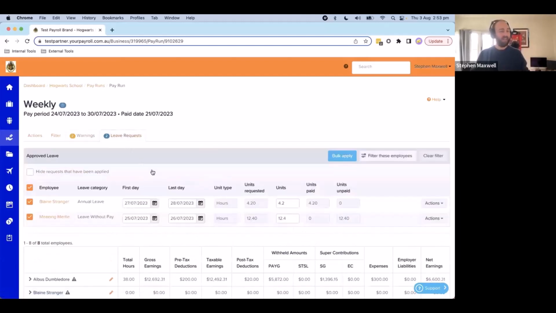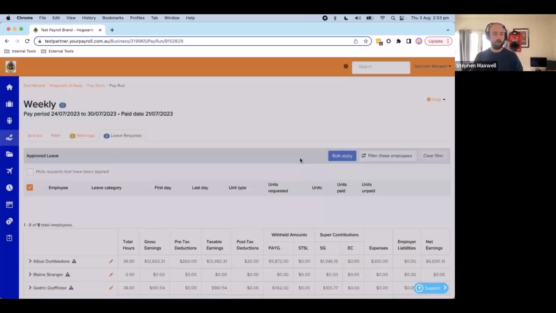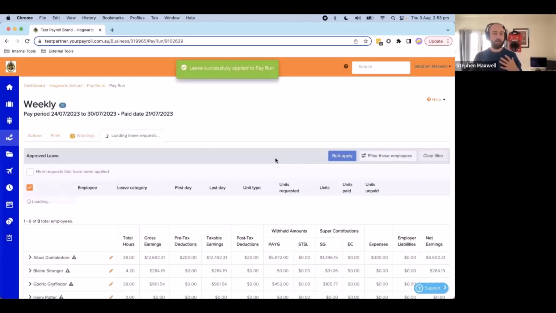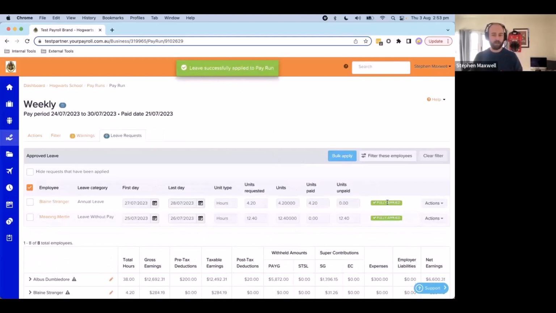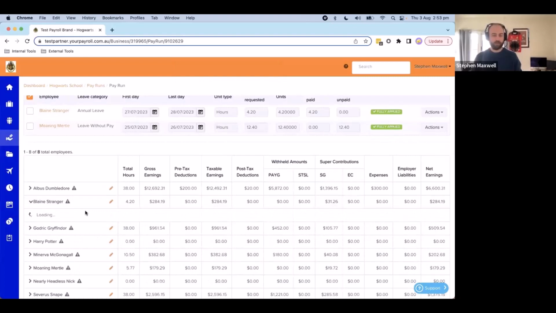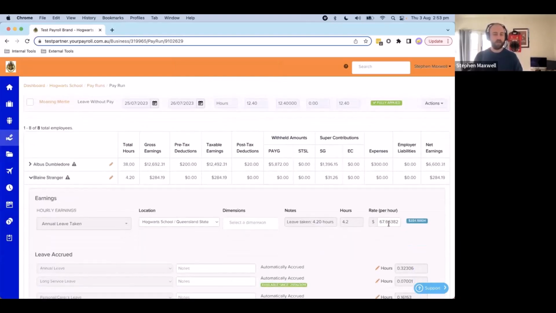And then we have our leave. We can see here we've got some employees that have submitted leave. Leave has been approved by the line manager, but we now need to apply these to the payroll. So we tick those leave and we apply them in bulk to the pay run. It will then calculate that data and push that into the pay run. We can see fully applied here. We scroll down and we can see, for example, Blaine Stranger, annual leave taken, 4.2 hours, and the rate for that leave. All automatically applied.